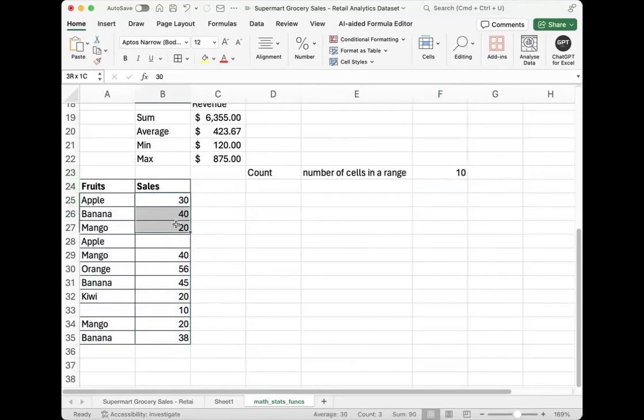How many values do we have? 1, 2, 3, 4, 5, 6, 7, 8, 9, 10, 11. But it still gives me 10 values. Why? Can anyone tell that? It is not counting the blank one. Yeah, so it is ignoring the blank, right? So is that clear for everyone?